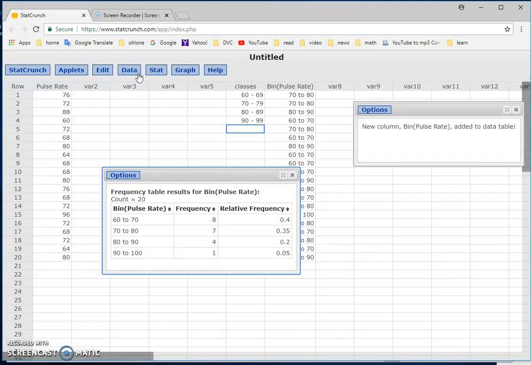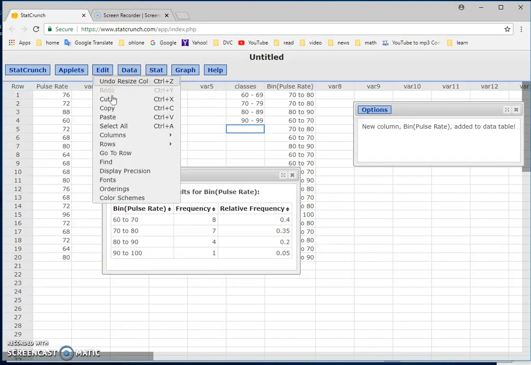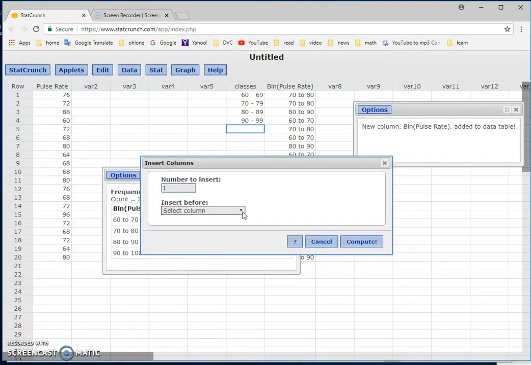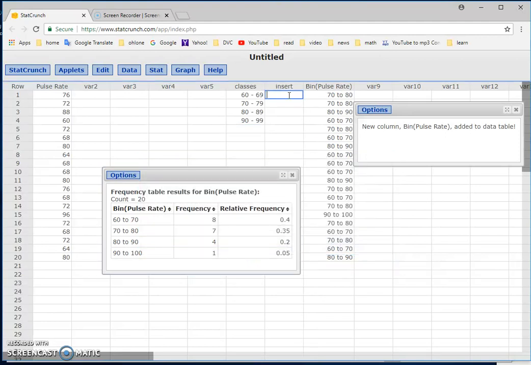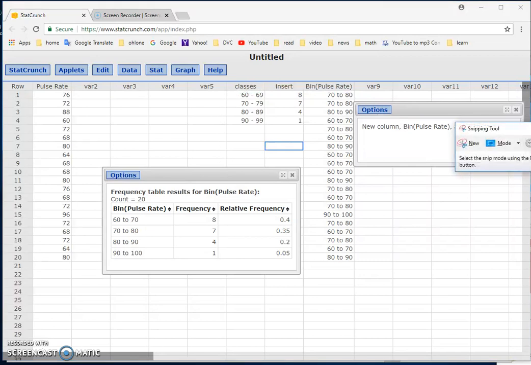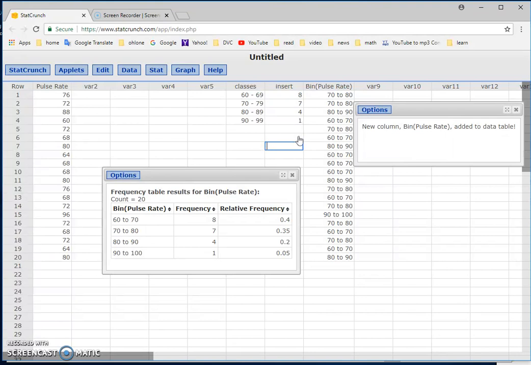So in my case, maybe what I'll do is insert a column, right after, I should say, next to the binned pulse rate. So right here, I'll say 8, 7, 4, 1. And this would be my frequency distribution. You can screenshot it if you want to do it digitally, or you just copy it down. So that's how you produce a frequency distribution.